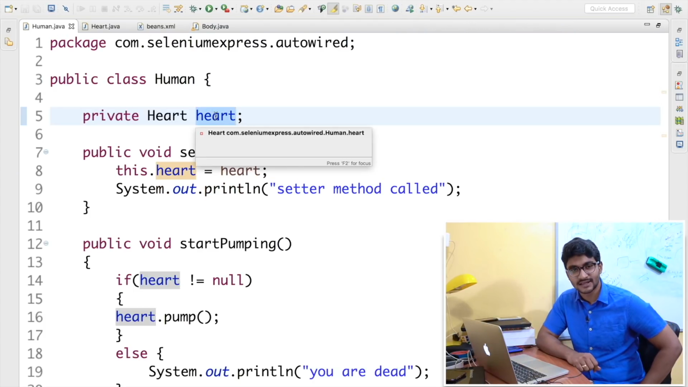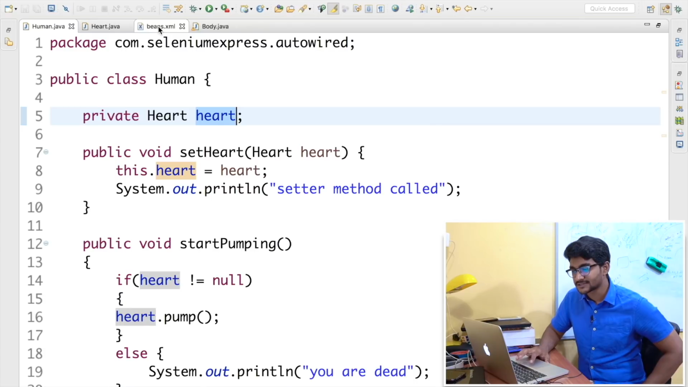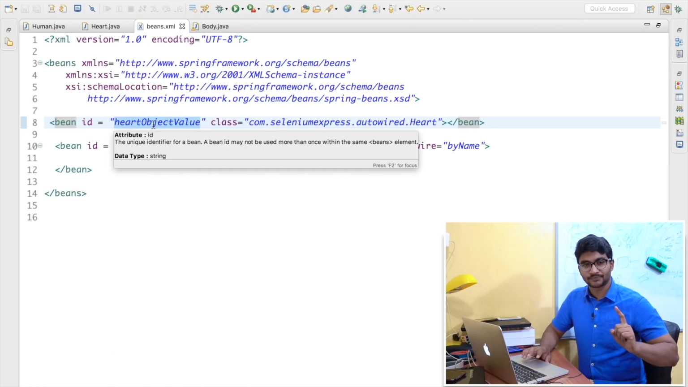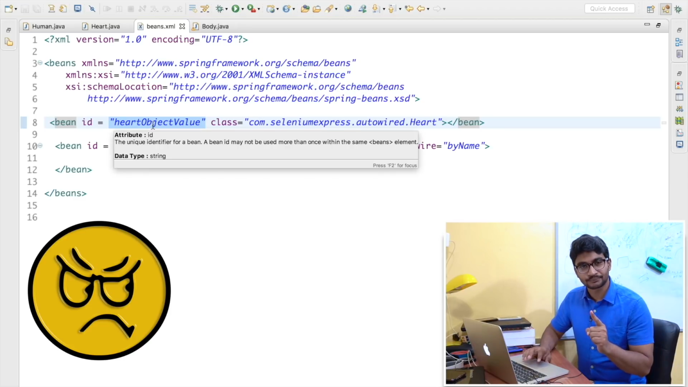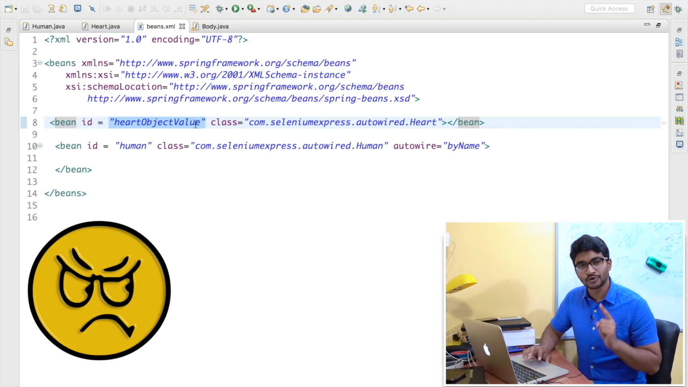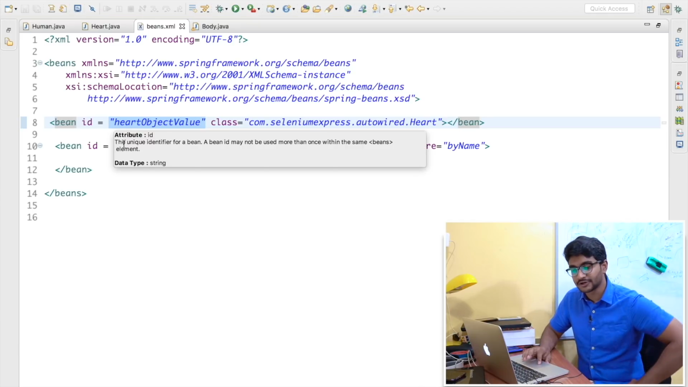To your heart dependency. At that time, if you have a scenario like this, you cannot change the ID. Your boss said, hey, the ID name should be that only. But you have to do the autowiring. So how are you going to do it? At that time, that is another approach.